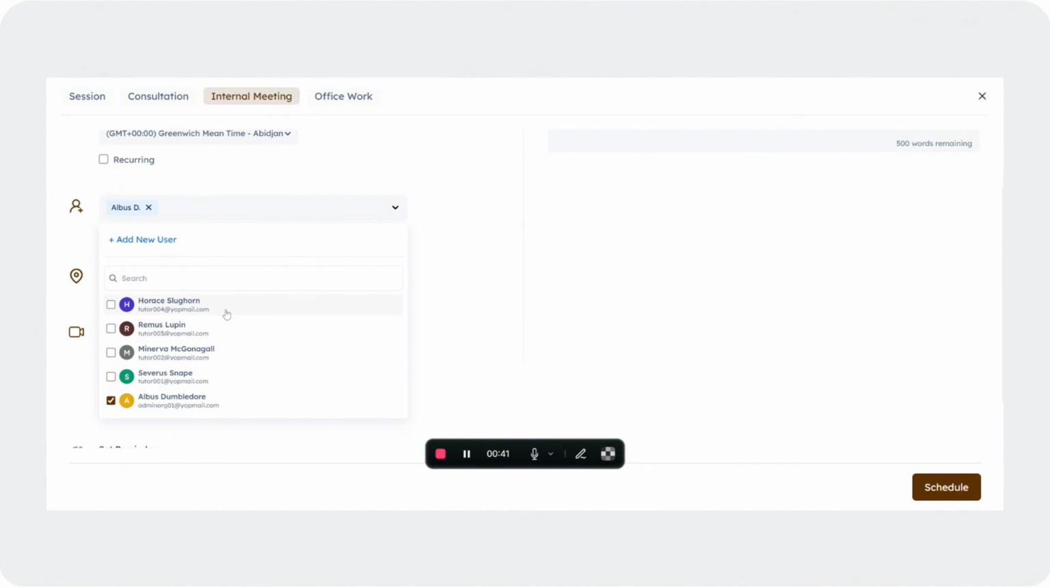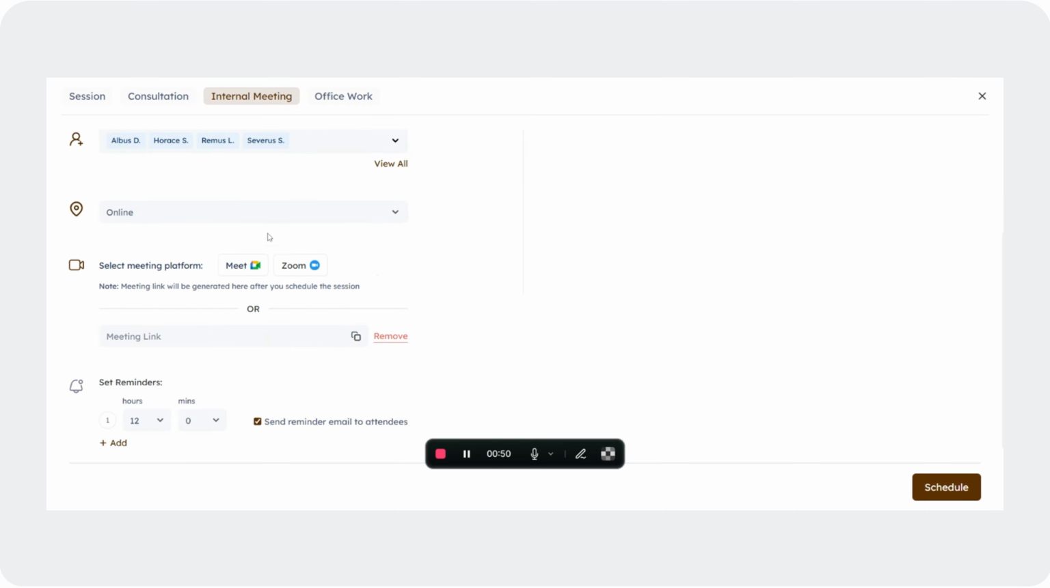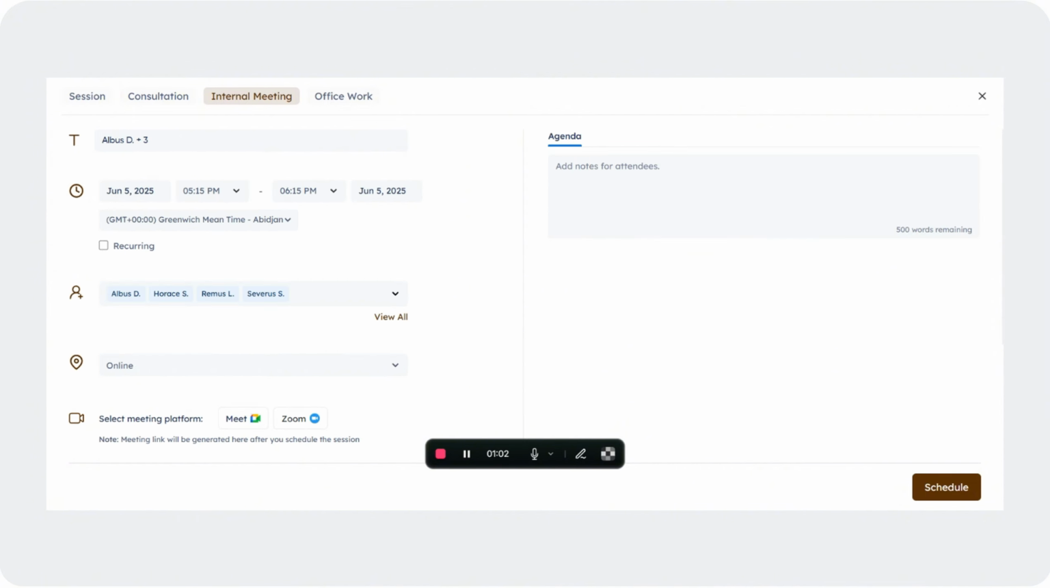So in this drop down, all the tutors and admins who are part of the organization would be shown. So the admin can select all the attendees. Once they've selected them, the admin would select the mode, if it's an online event or if it's at the office. So once all the details have been filled, the admin can add an agenda.